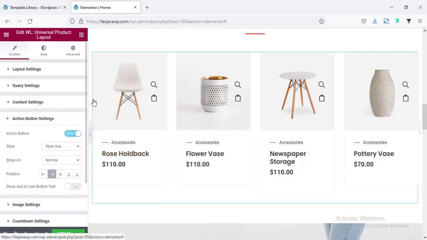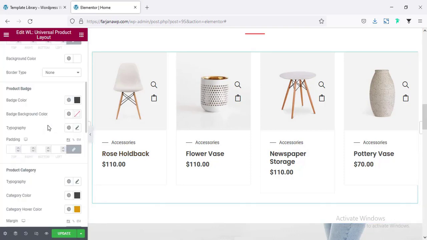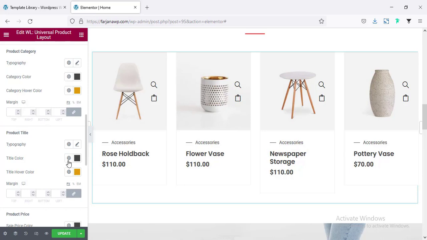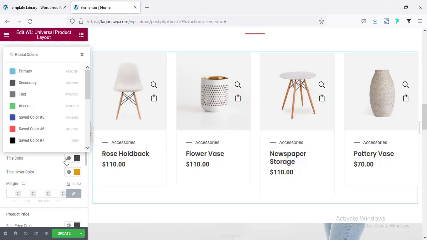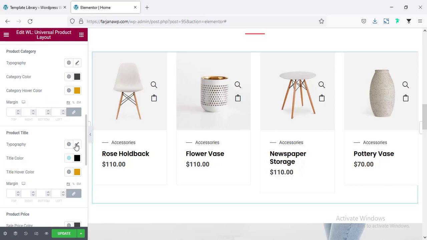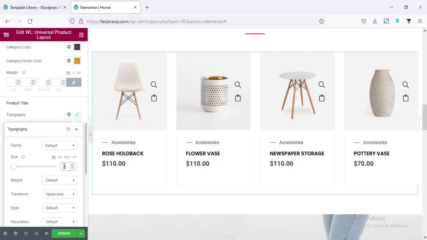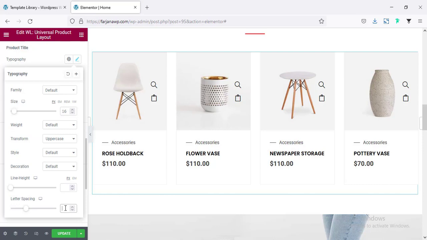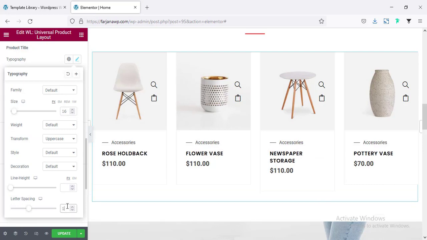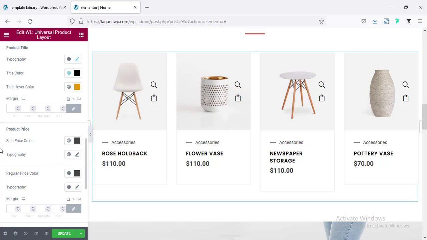So going to style tab and scroll down. Here is the product title. We can change the title color. I'm changing it to the black, and going to typography, text transform, making it to the uppercase, and size I'm making it to the 16 pixel, and adding some letter spacing. Looks good.